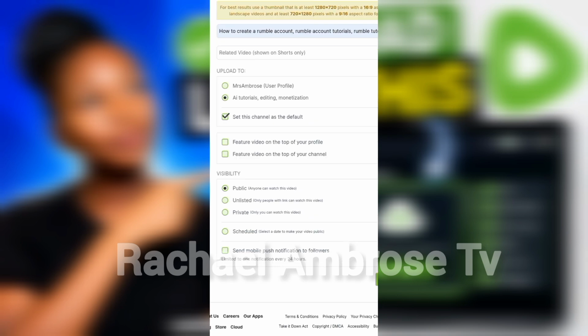Next, set visibility. Now choose who can watch your video. Public means everyone can see it. Unlisted means only people with the link can watch your video. Private means only you can see it. Schedule allows you to choose a specific date and time for publishing.